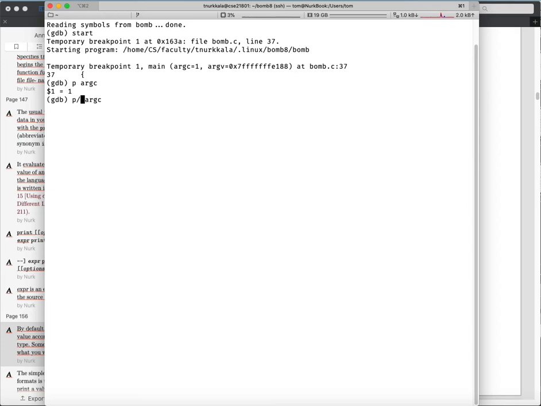So let's say I want to see this in hexadecimal. I can say slash x of arg c. Well, that looks like it's hexadecimal, but that's not super interesting right now. Just to illustrate these formatting capabilities, let me just print out, well, 42. Okay, it tells us it's 42. But now if I say print slash x 42, I'm going to get 42 in hex, which is 2a.